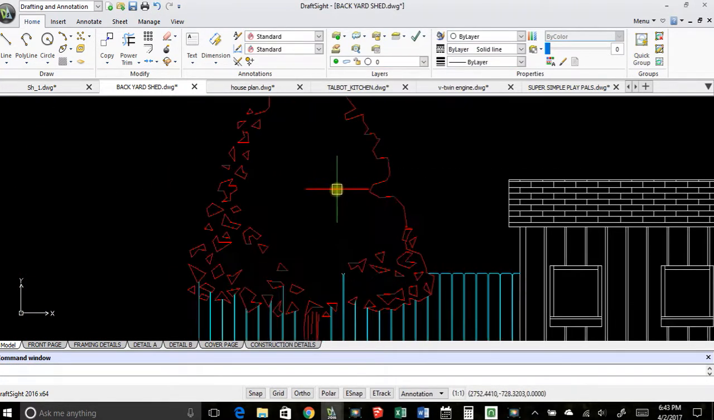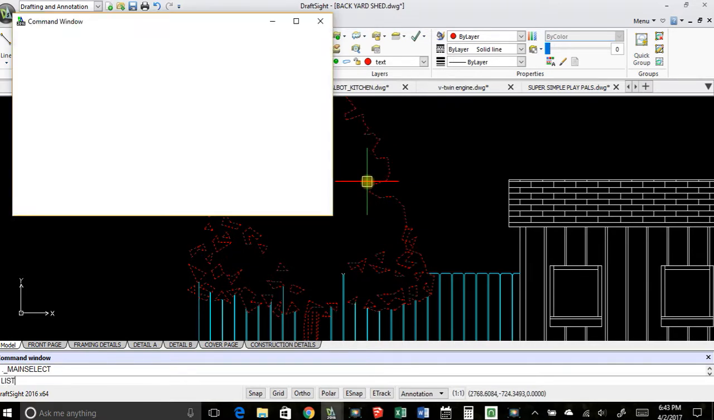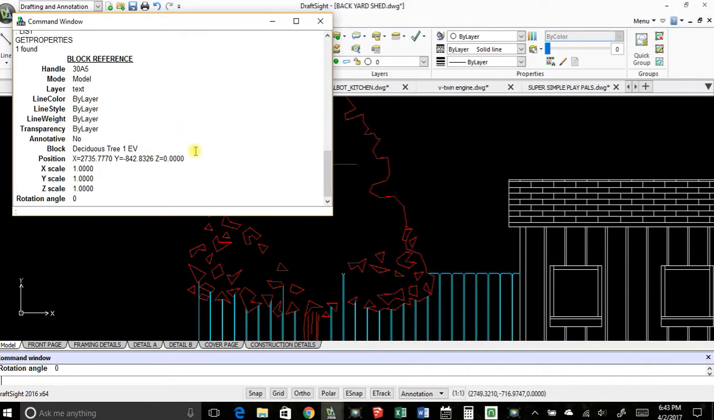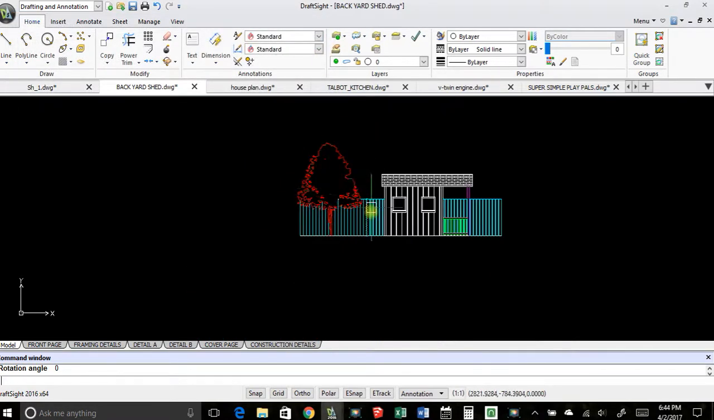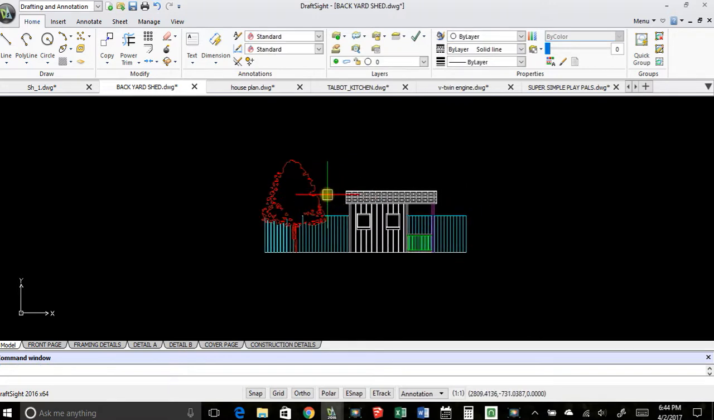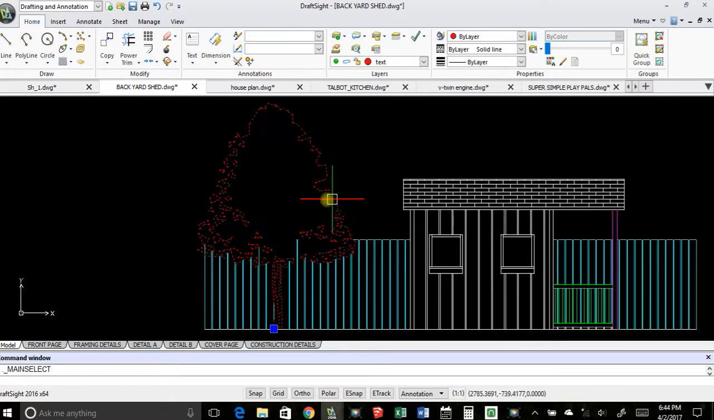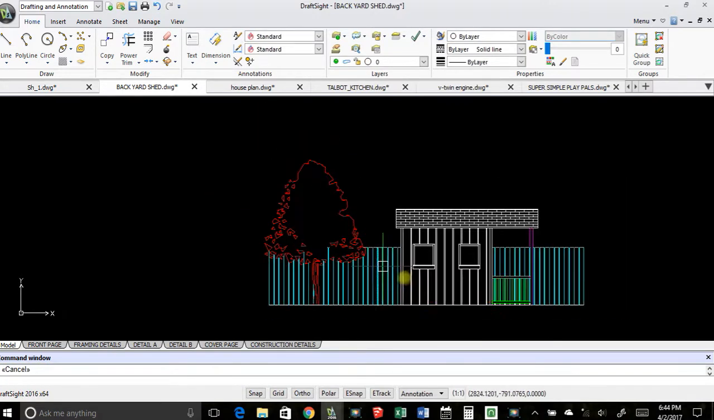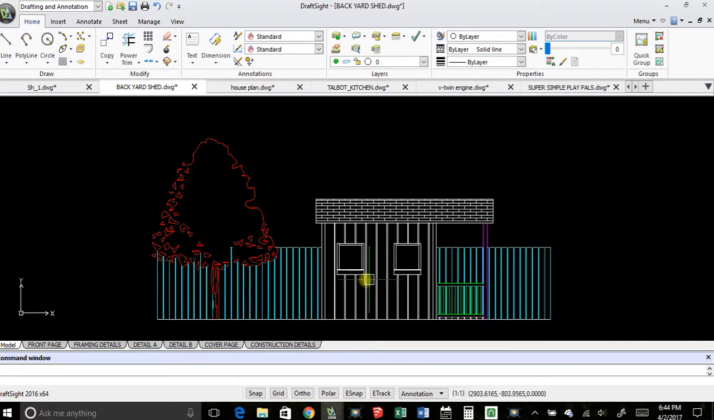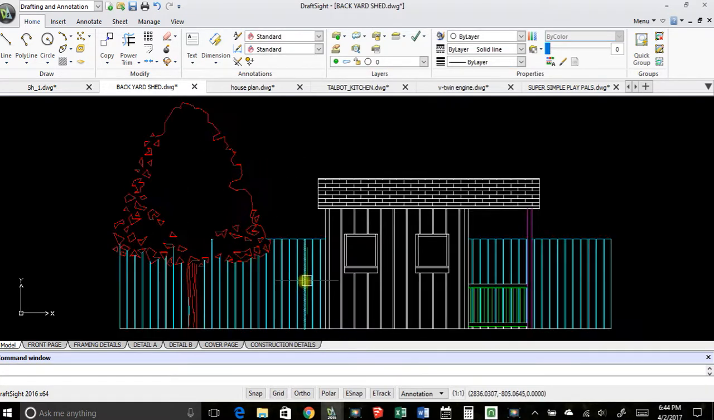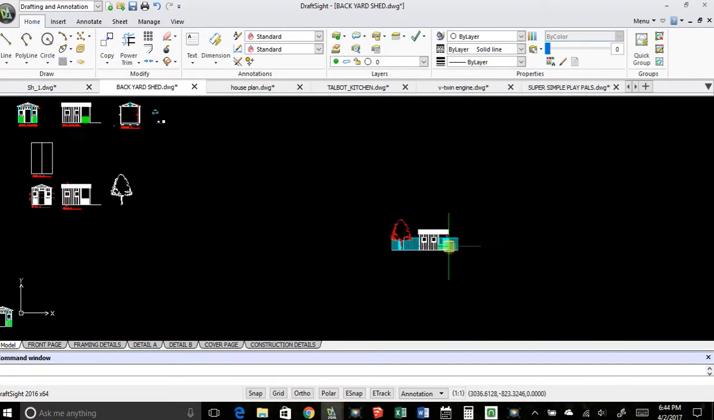And then what we have here, I believe this is a block. Yep, it is a block, and it is a deciduous tree. It's an elevation of a tree. Pretty cool. Sometimes in your drawings you'll put blocks like this in here just to give your drawing a really realistic effect. Kind of looks cool.